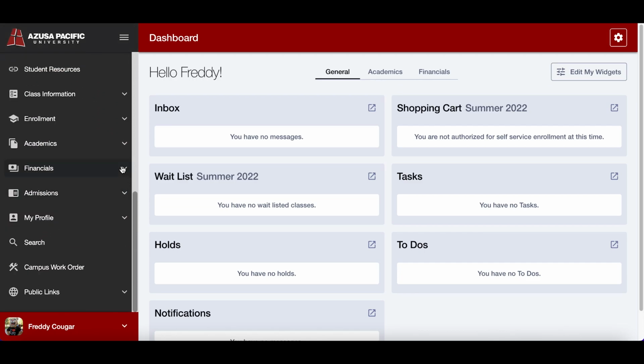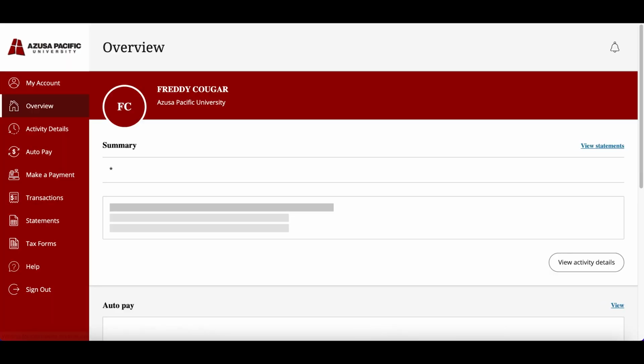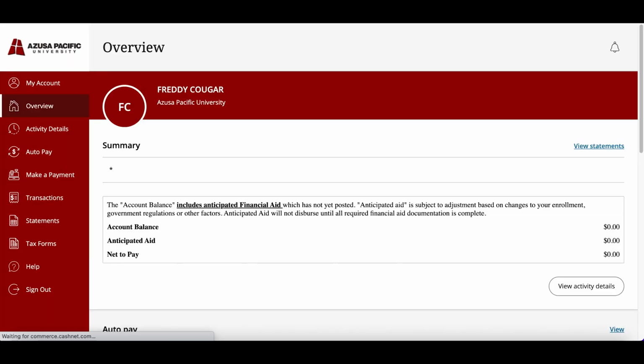Open up the drop-down and click on Billing and Payment. You'll be taken to a separate page, so you might need to log into your APUNet ID again. This page is called Transact, formerly known as CashNet. This is where you can make a payment, view previous transactions, see your billing statements, invite additional payers, and more. In this video, we'll focus on making a payment.